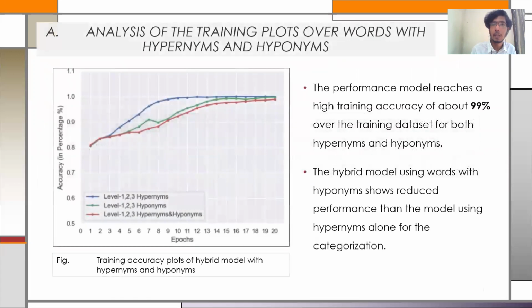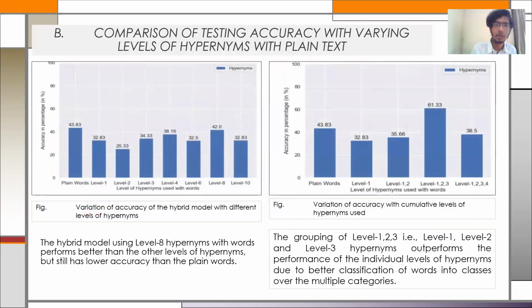Results and analysis. As we can see, the training model reaches a high training accuracy of 99% for the dataset for both hypernyms and hyponyms. The hybrid model using words with hyponyms shows reduced performance than the model using hyponyms alone for categorization. This is because hyponyms can include certain complexities which cause the sentence structure to be confused.